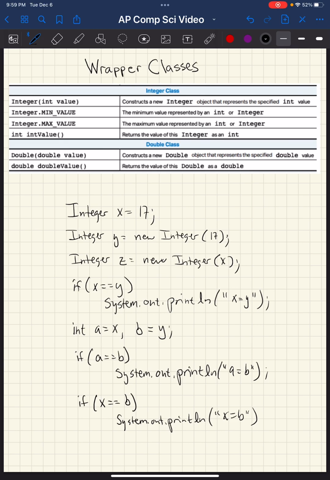What do you think happens there? Well, it does in fact print out x equals b. Because on the fly there's a primitive there, so it's going to take x and treat x as a primitive just for that line. So if you assign an Integer value to an int or an int value to an Integer, the computer handles it automatically and you don't actually have to use any methods of the class. So that's the basics of wrapper classes.